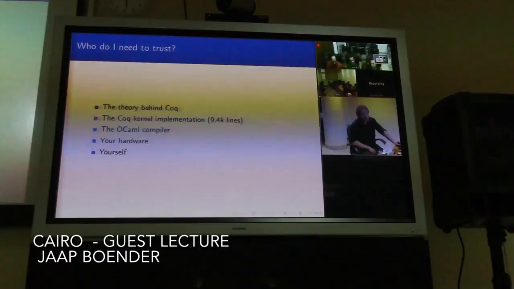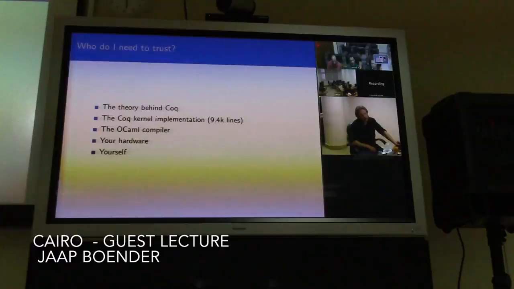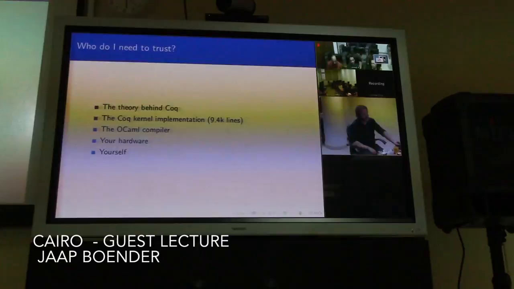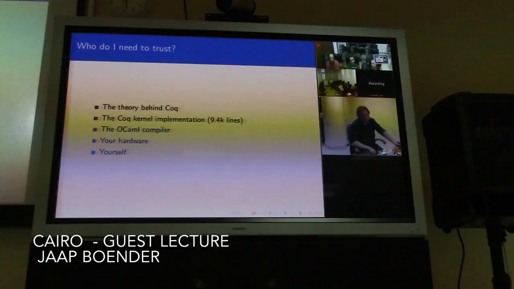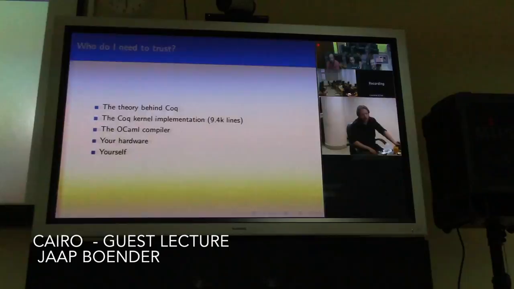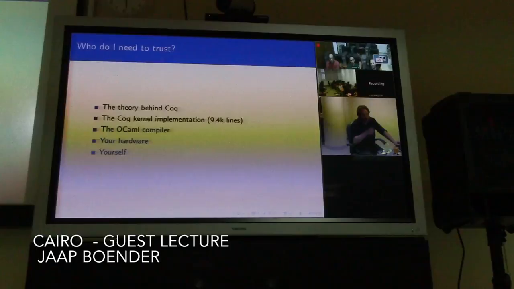The OCaml compiler: Coq is written in the programming language OCaml. There may be bugs in that which create bugs in Coq as well. Again, OCaml has been pretty heavily used for the last 20 years, so they've probably ironed out the major bugs, but you never know. Hardware errors, obviously: you're running this program on a system, so there may be errors in memory or in the CPU that create errors. And yourself: like we said, if the specification doesn't include vital properties, then you can prove all you want, but it's not actually going to help you. So those are the reasons where it might go wrong.